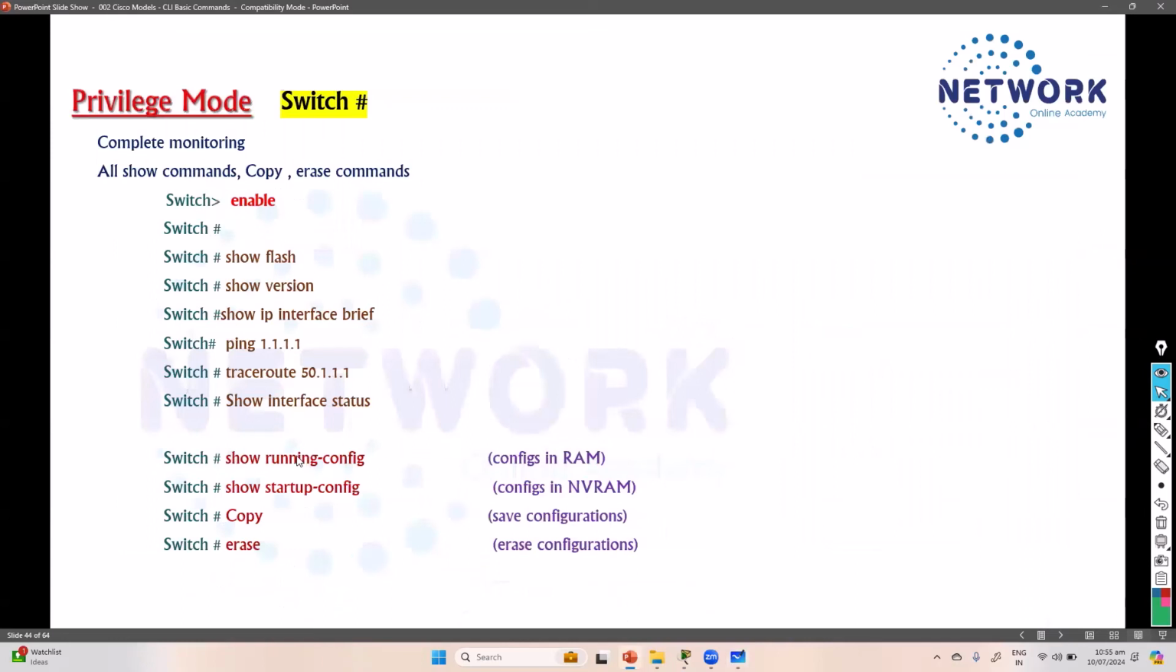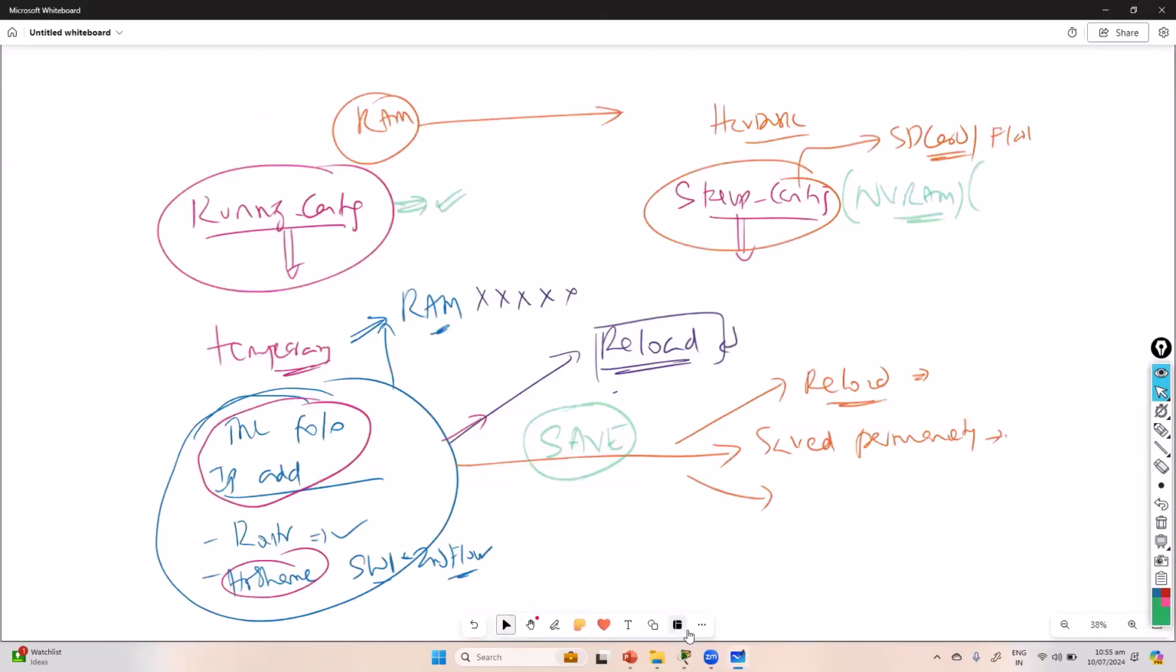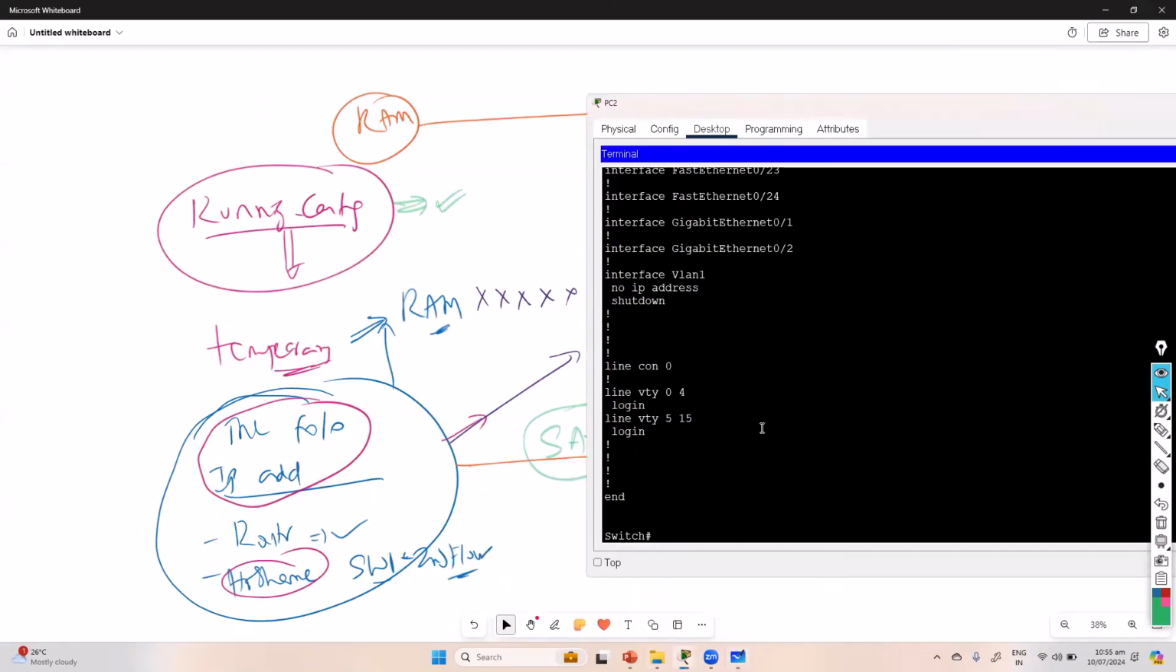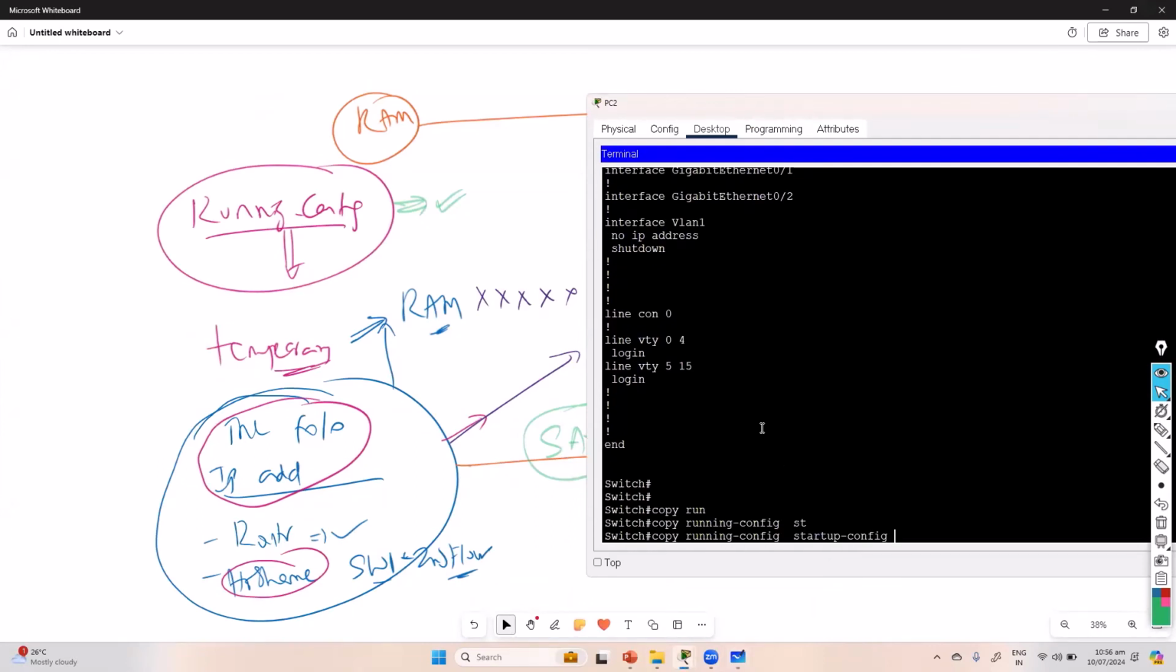Okay, so if you want to verify your temporary configurations, we use show running configurations. And if you want to verify the configurations which are saved on my device permanently, we can use show startup configurations. And anytime you want to save the configurations, we use a command called copy. The copy command we can use in many other ways. As of now, we'll say copy running config to startup config, which means I want to copy all my configurations in my RAM to the flash or to the NVRAM, to the startup configs.